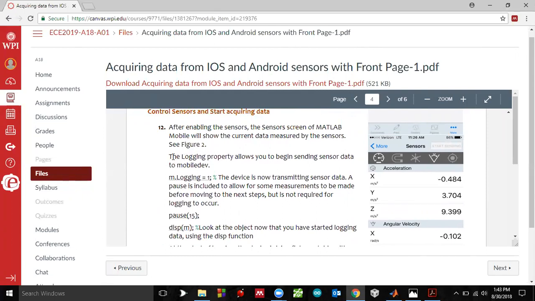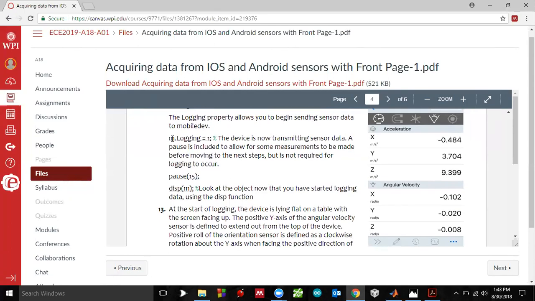Okay, the logging property allows you to begin sending sensor data to the mobile device. Then we are going to use this command, m.logging equals 1. Okay, the device is now transmitting sensor data. A pause is included to allow for some measurements to be made before moving to the next steps, but is not required for logging to occur. So if you want to use this command, I encourage that you do it. Even if you don't do it, that's fine.